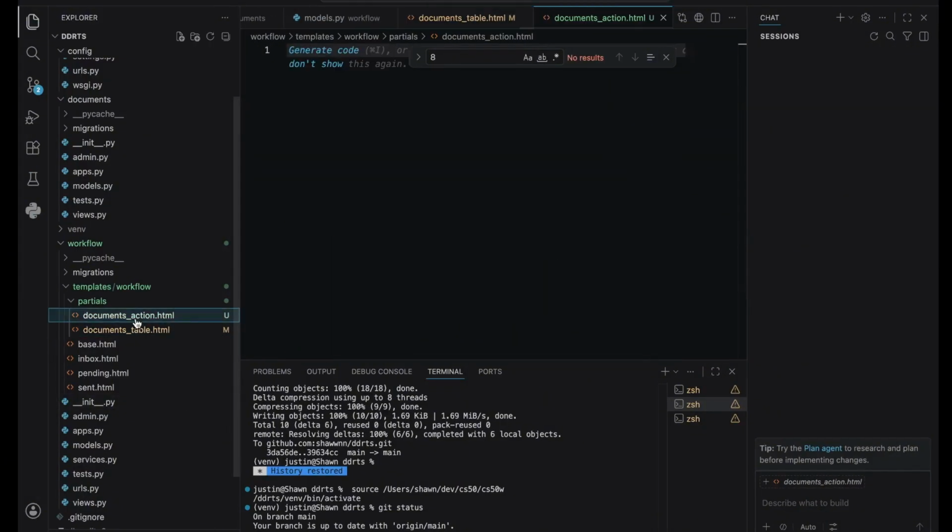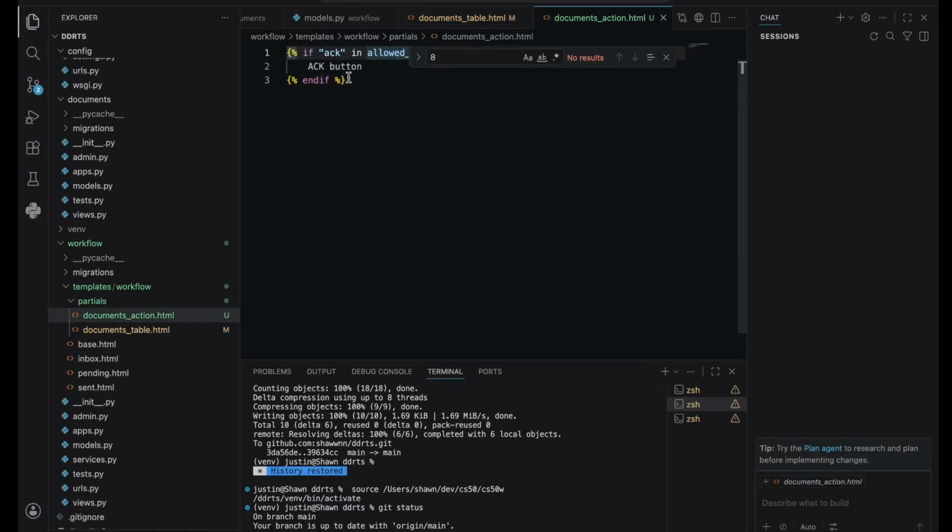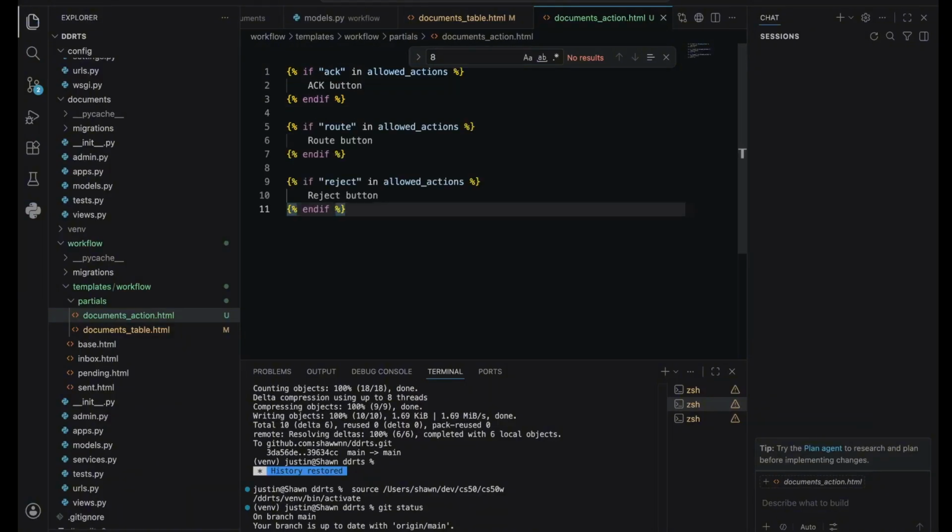Now we're gonna go to our documents action and define our buttons. We're gonna show it simply like this: if act is in allowed buttons, we show our act button, and if route is in allowed actions, the route button, reject then the reject button. This is just pseudo code. Later on we're gonna turn this into proper button HTML, but this is just the rough idea.